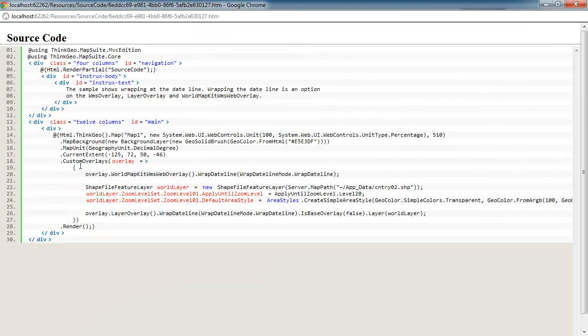Here's the view source code, and here's where we're adding the map to the page, setting the background color, setting the map unit, and the current extent, which is zooming it into the default area when the map is loaded. And then here we're adding an overlay of the World Map Kit WMS overlay. That's our background map that you saw earlier.